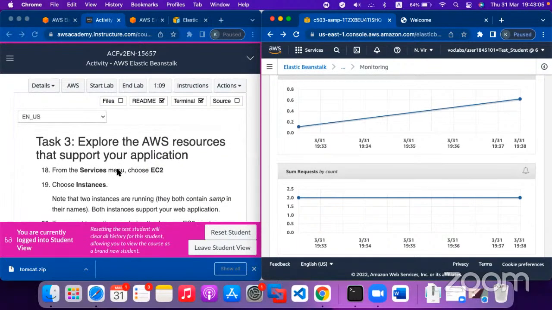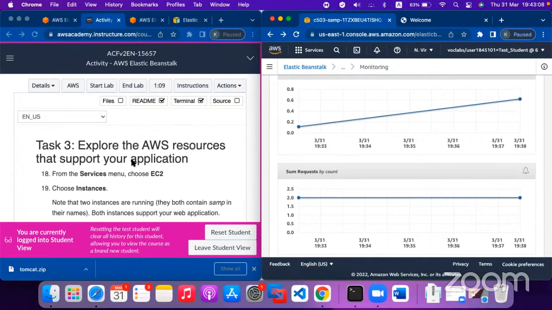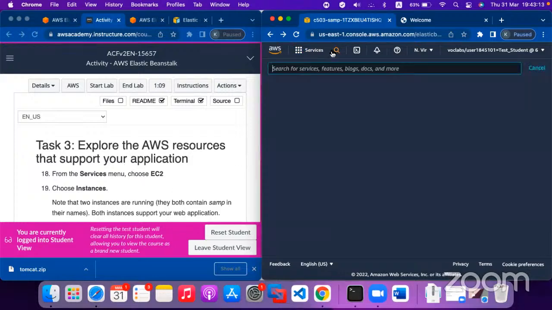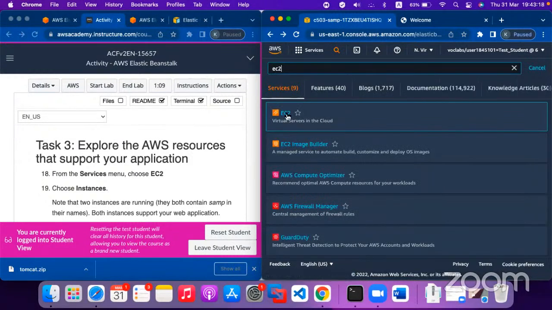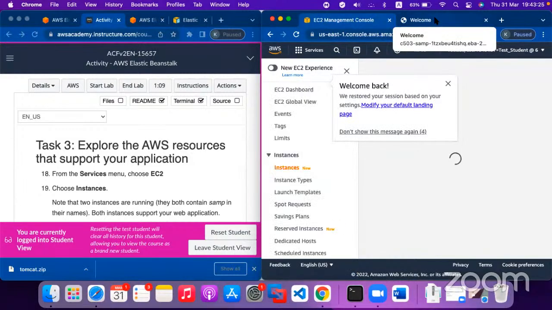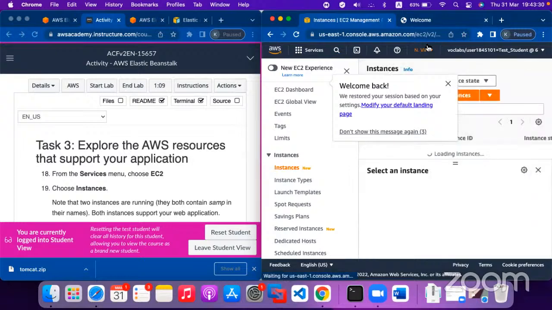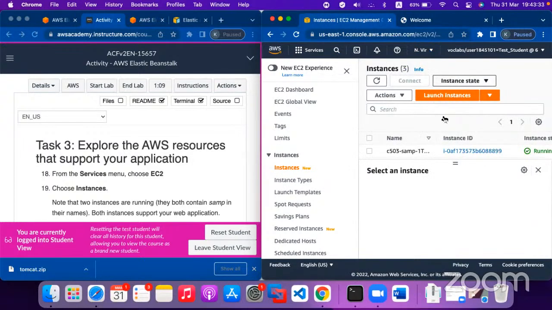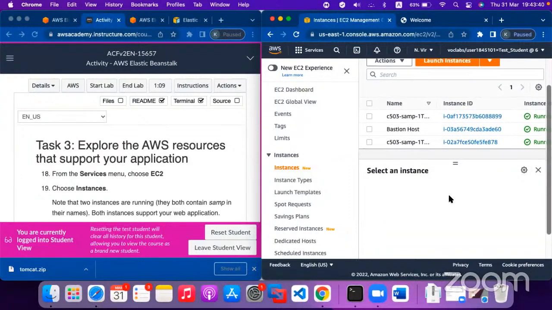Then we have task 3, the final task, explore the AWS resources that support the application. So from the services, I'll choose EC2. I already know that Apache Tomcat requires an EC2 instance. And you've already seen that in our environment under Elastic Beanstalk, we're able to see that it is running on an Amazon Linux, although the version and the setup is deprecated, but that is there.